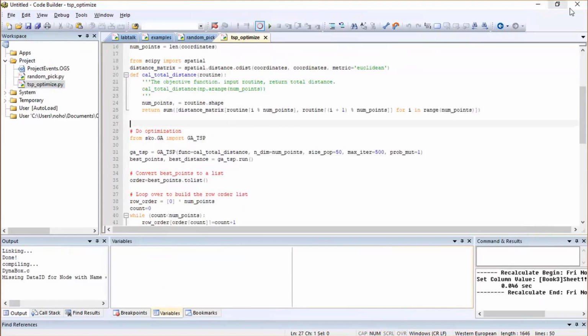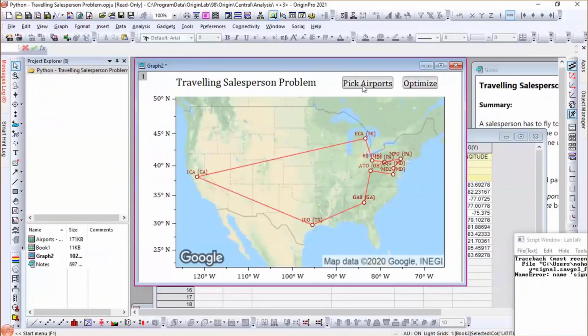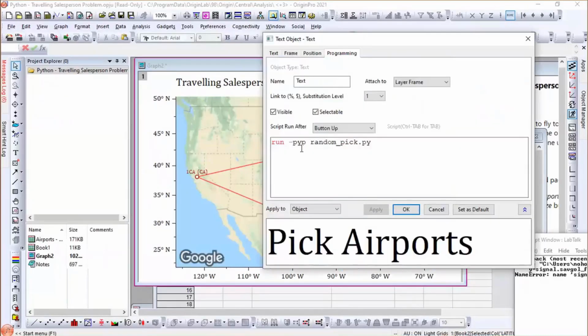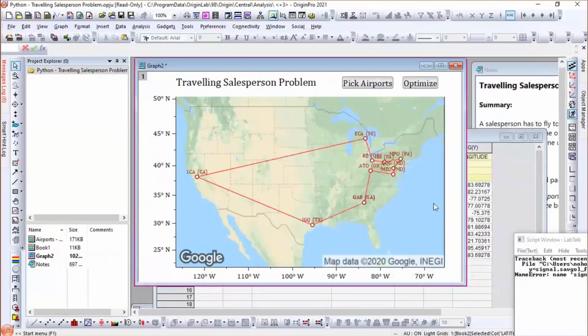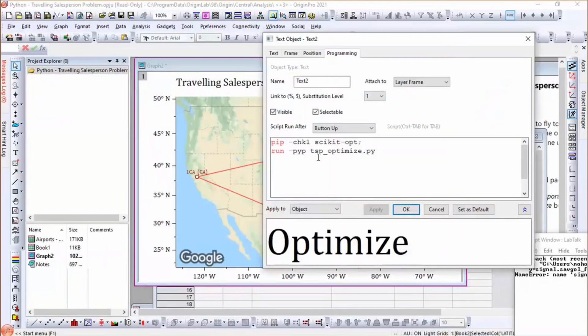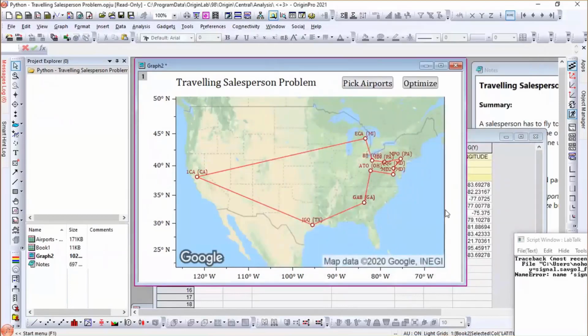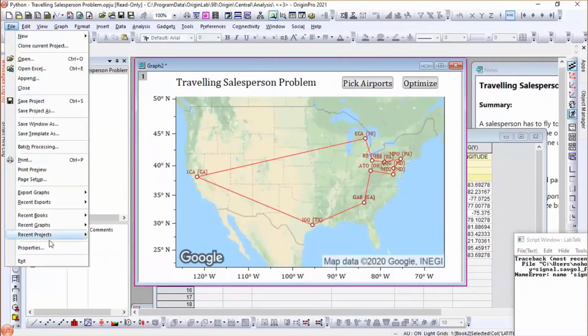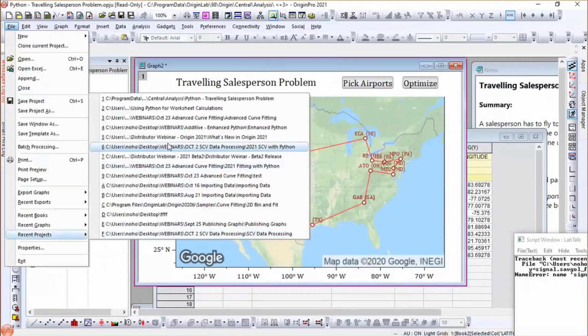So if I come back to Origin and Alt double click on this button, you will see that's what it's doing. It's calling run-pyp randompic.py. And if I Alt double click here, it's calling tspoptimize.py, the other file that was attached. So I hope this was a good illustration as well. Let me go back to the original project.